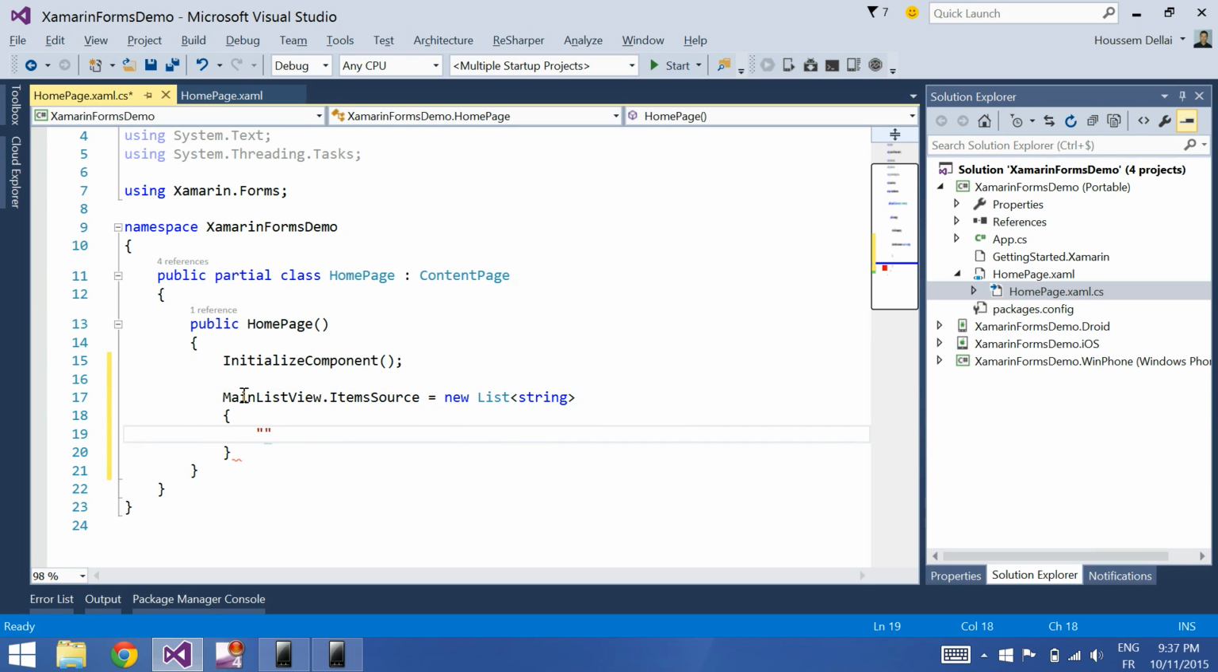In this list, I'll add items. Let's add some names. Let's add some other ones. And let's run our project.